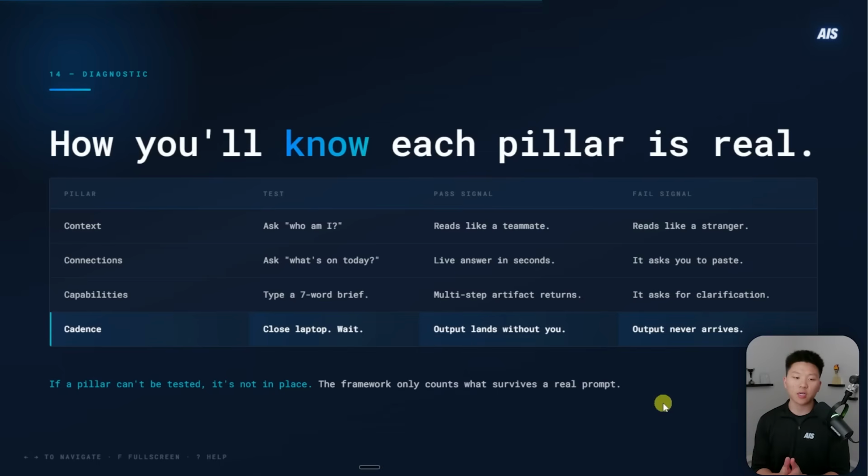So here's a quick snapshot of the pillars, what you might want to do to test, what you would see and be like, okay, this is good, this is a pass. And what you might see and be like, okay, this failed. I need to do some work on this pillar. So hopefully this is all starting to click. I'm not trying to hammer this home too hard, but context, connections, capabilities, and cadence.